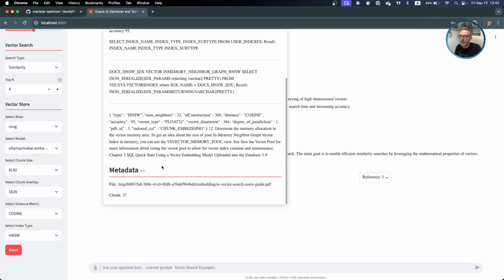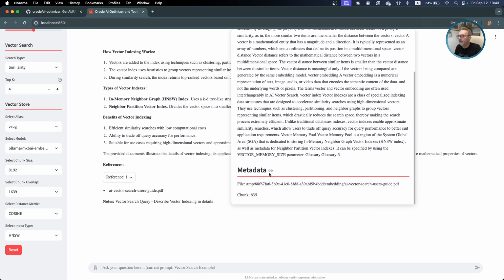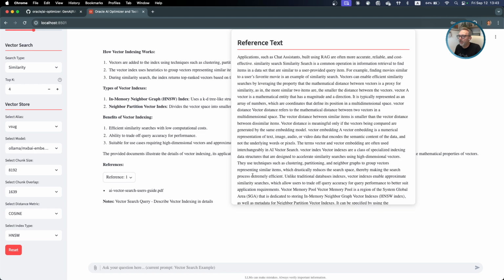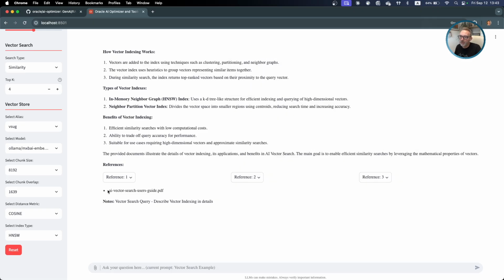First reference is found at chunk 37. The next one, for reference text, was in chunk 635, and altogether it is from the AI Vector Search User Guide PDF. So as you can see, it works much better than a public LLM, which doesn't have a clue about vector indexing.